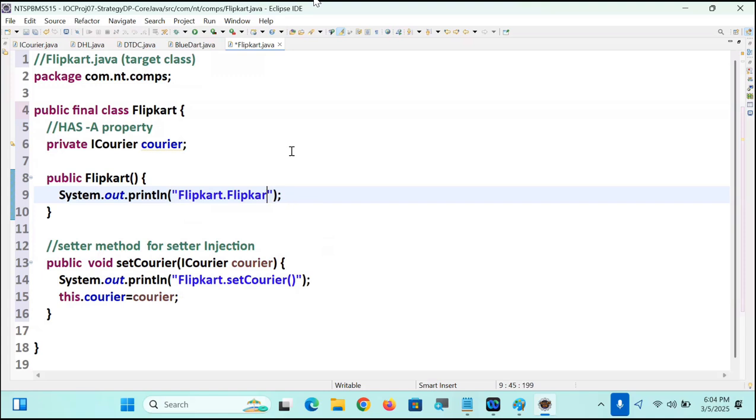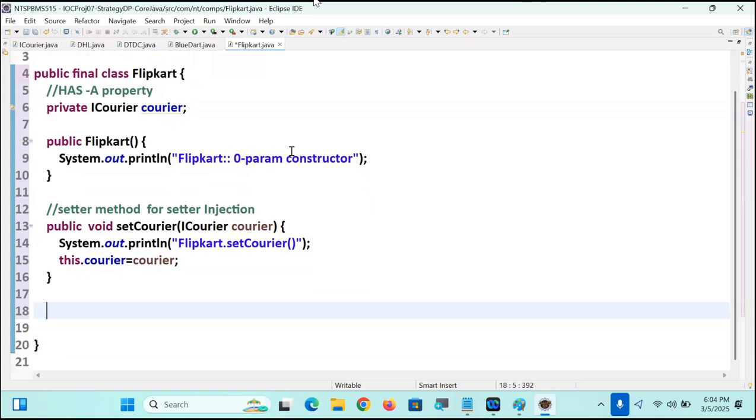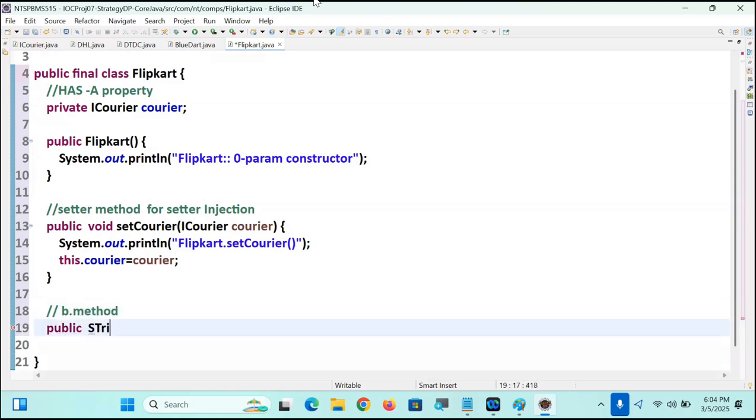Systrace. Zero param constructor. What constructor, guys? Zero param constructor. That's great or not, guys? Here is my business method. What is there? Public string. What is there, guys? Public string.